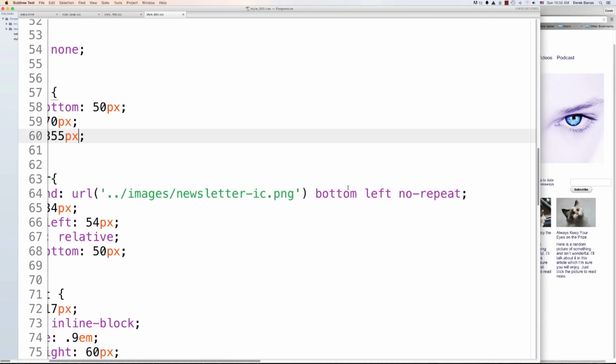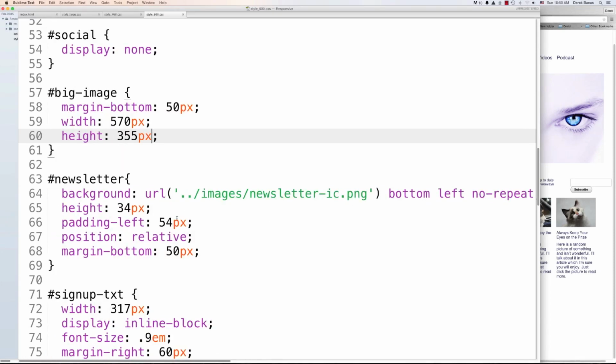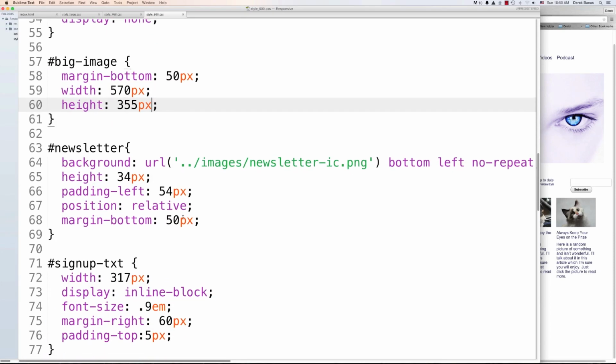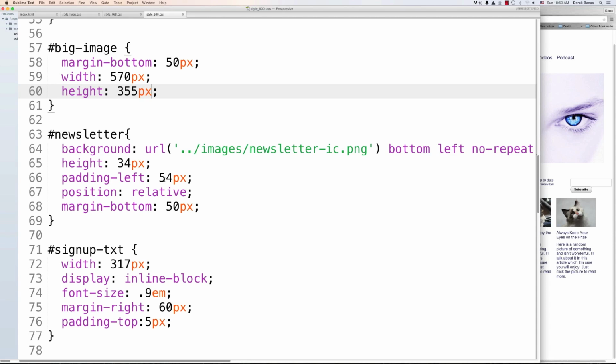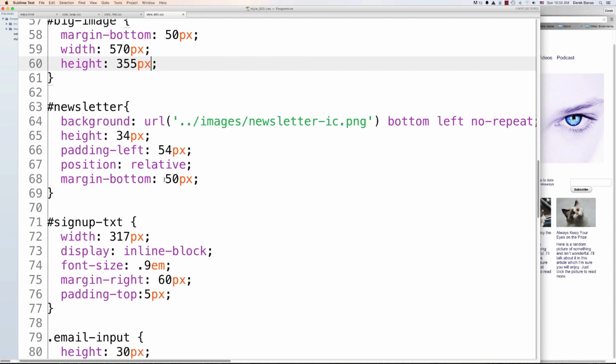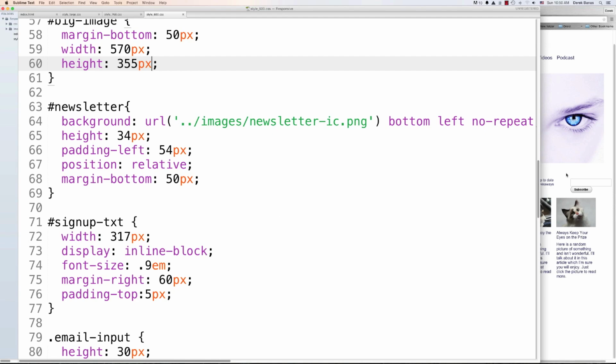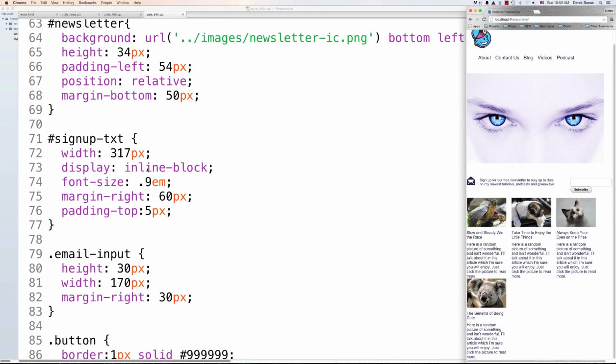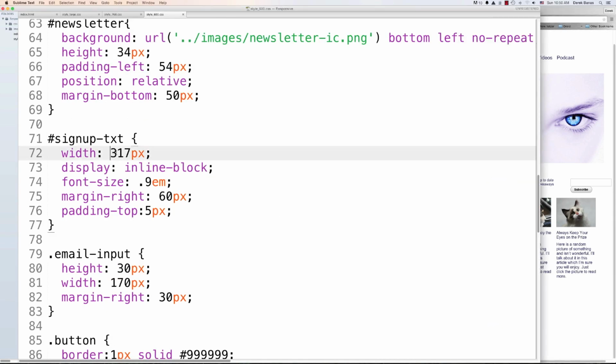Newsletter section, don't need to change the bottom left, no repeat, that's all fine. The height, 34 pixels, that doesn't need to change, and there's nothing wrong with that. Padding left, 54, relative, and 50 pixels. That looks like that's fine so far. Sign up text, this is going to need to change. Let's take that down the same percentage that we took everything else down, which comes out to 246. Inline block seems fine. Let's change the font size to 0.7 EM to accommodate that.